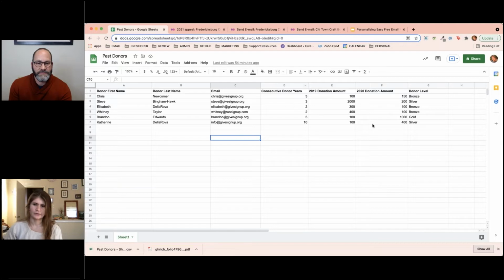And then I also have these 4 custom columns that I've come up with for different things. So I'm going to show you sending out an appeal email for the end of the year, kind of an example template for that, and how I would use this information in that email.